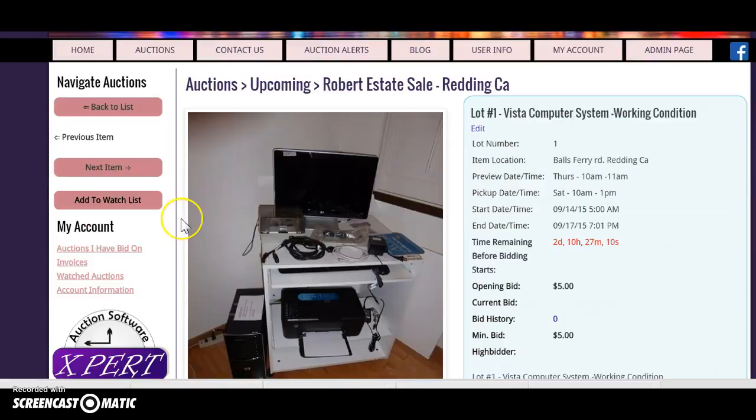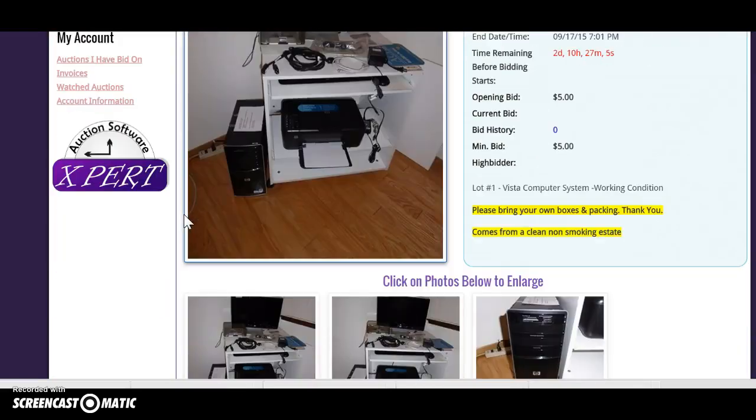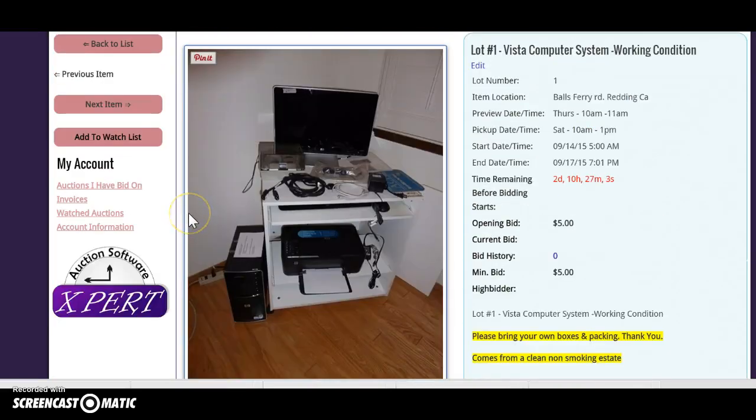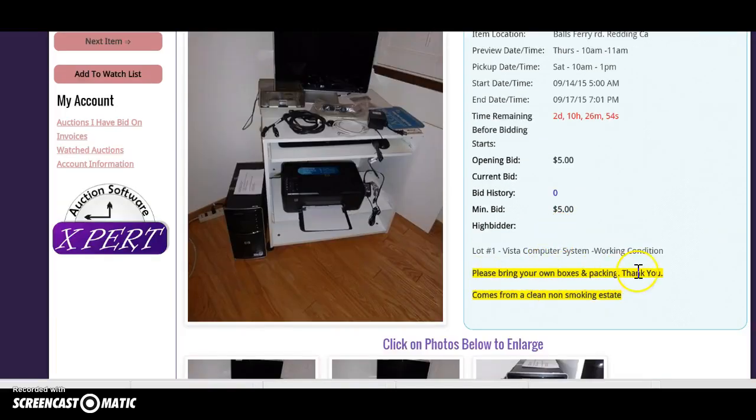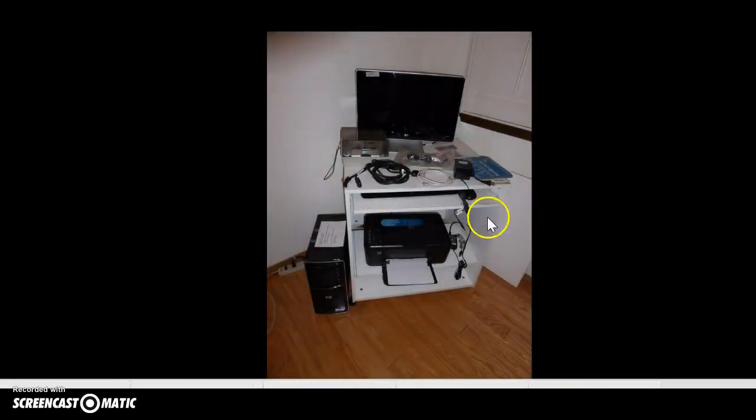Let's go back to it. Let's go into it. Okay, so there's the computer system. Here's all that information that we typed into the auction group, all reading out here on the page. It's going to be the same on every listing. Here's your generic text that you typed in on the first auction. You pop open a photo.